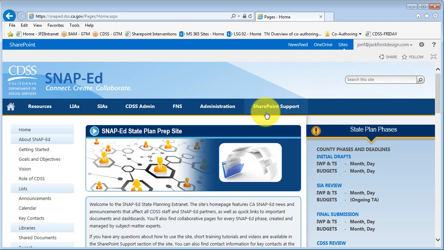This is a great opportunity to explain that SharePoint allows you to create very intelligent websites. One of the things that you may notice immediately is that when you look at the top navigation bar in your browser, it may not contain all of the sites that you see here in this video. Each person participating in the development of the SnapEd State Plan is part of a group that fills a specific role in the process. You may be an SIA or an LIA or a CDSS administrator. SharePoint understands the role that you play and will show you only the sites, libraries, and pages that you actually need to be concerned with.